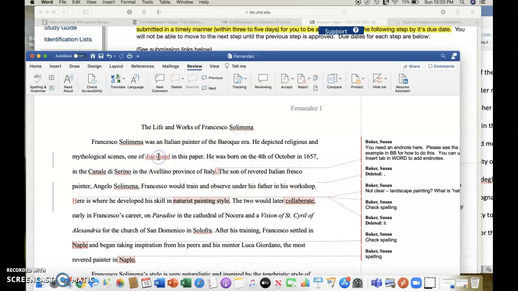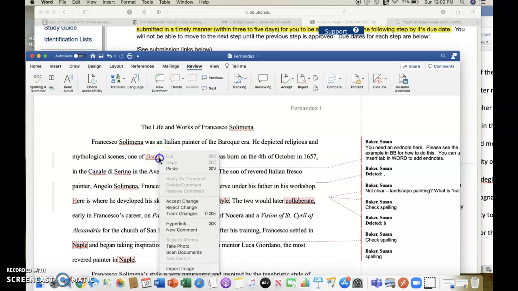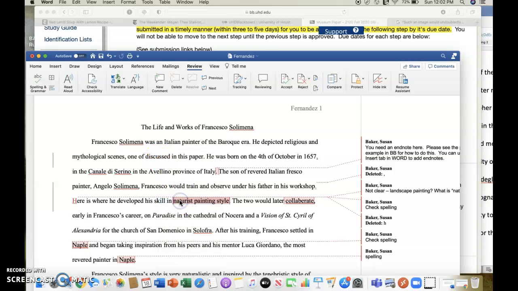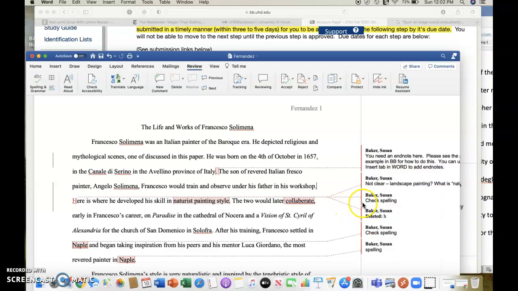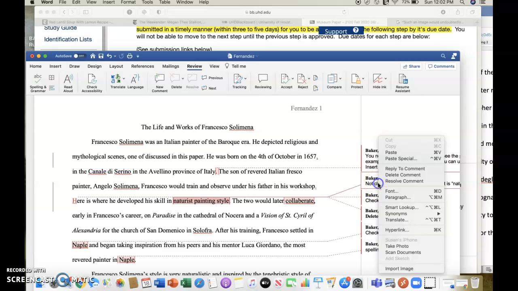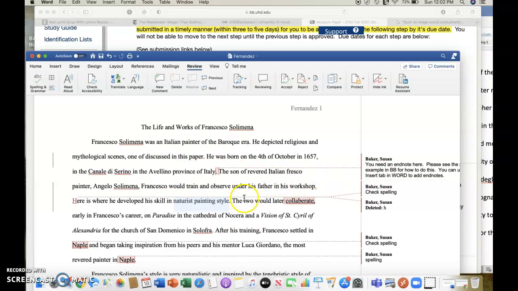retype it. So here you see a red word. If that's the case, again, right click it and just say accept change, and it'll do it for you. So again, here is one deleted. So right click, accept change, etc. If you don't accept the change, then just right click and hit delete comment, and it'll just go away. And then you don't have to retype it. But in your final draft, I don't want to see any of my comments over here. The way that you get rid of them is through that right click.